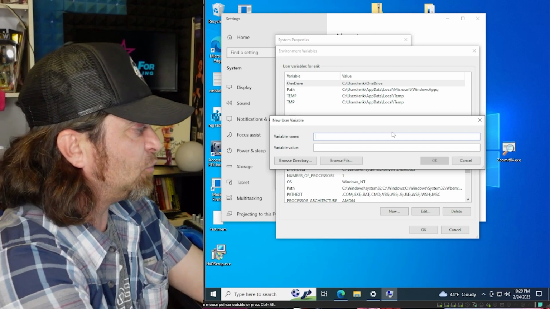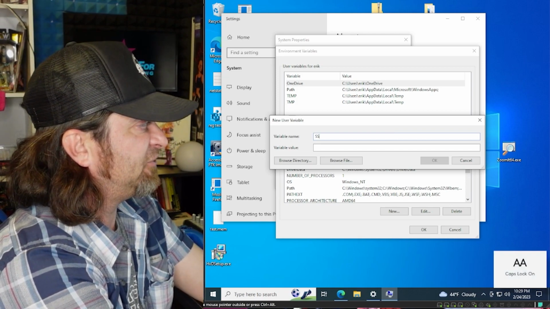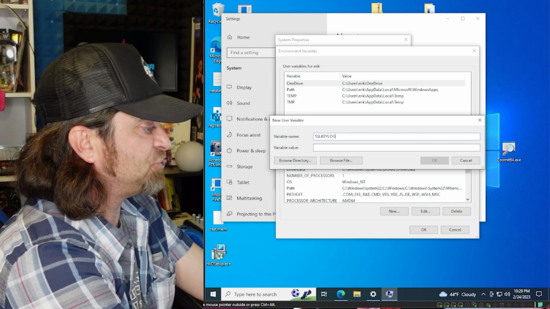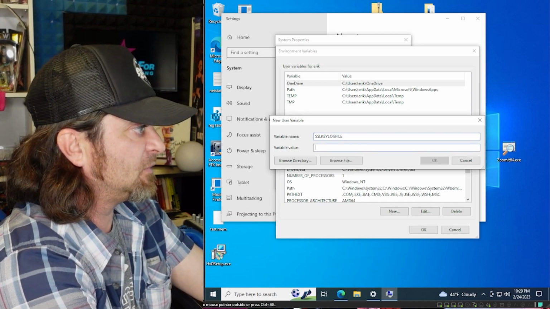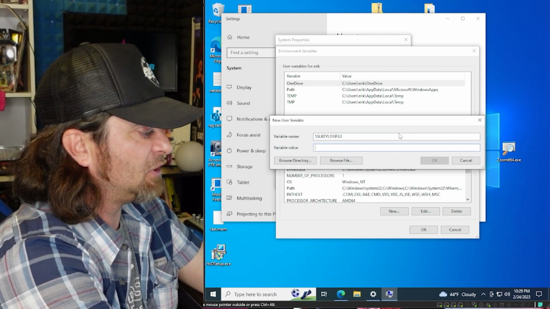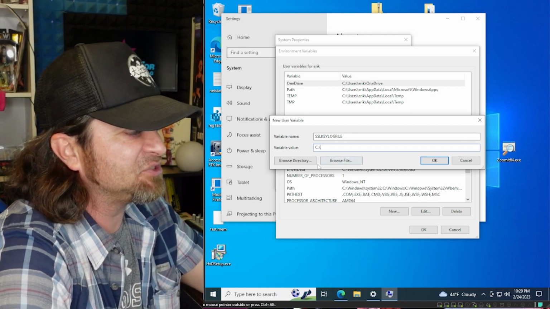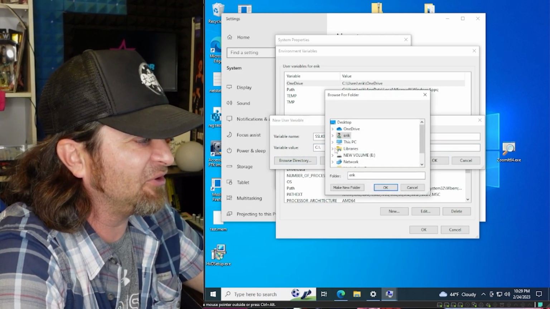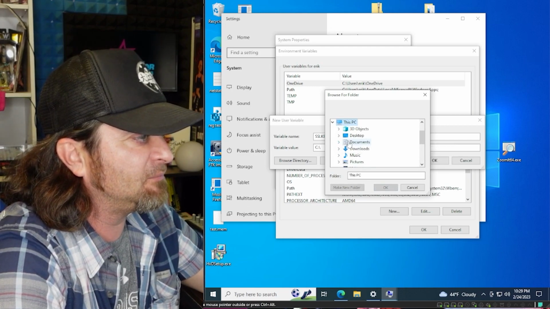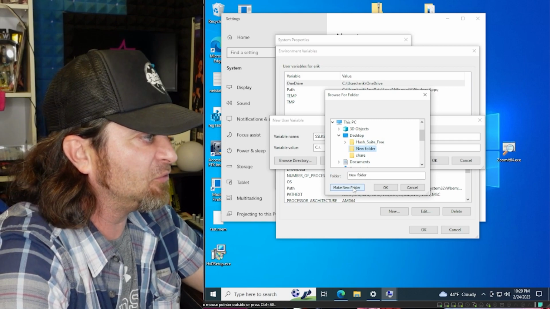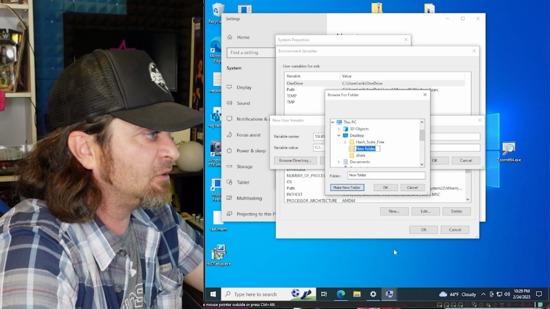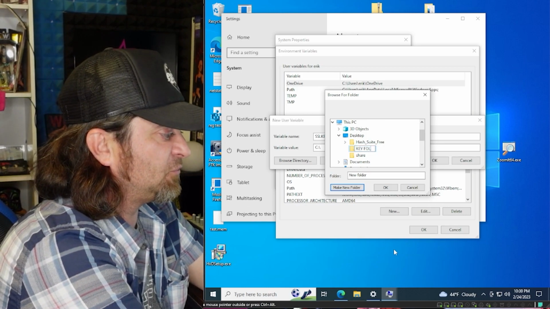And we're going to call this variable, all caps, SSLKEYLOGFILE. Now we're going to add it to a specific directory too. In this case, we're going to call it C drive. Let's just browse directory because I don't want to type. Make sure that we're at This PC. We're going to go to our desktop. We're going to make a new folder, and we're going to right click, go to rename, and call it key folder.